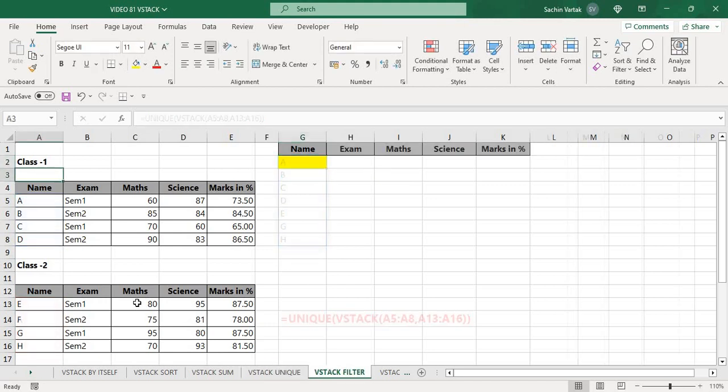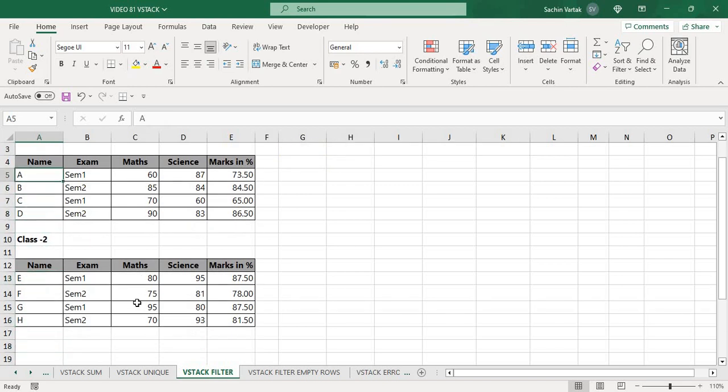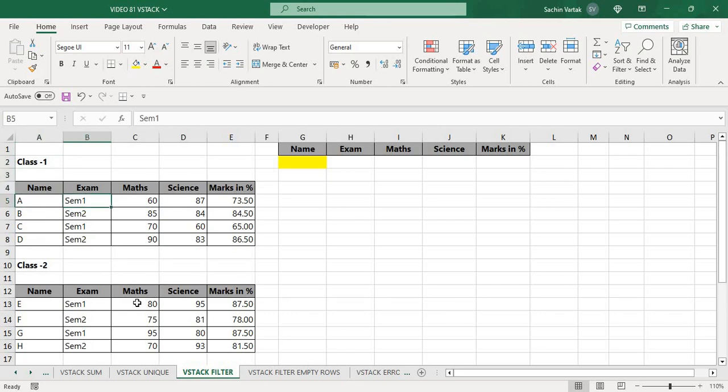Now we can also do Vstack with filter, and these two examples are interesting. Imagine that we want to do a Vstack of these two arrays, and then we want to take out only this one result. How can we do it? So we'll start with Vstack.